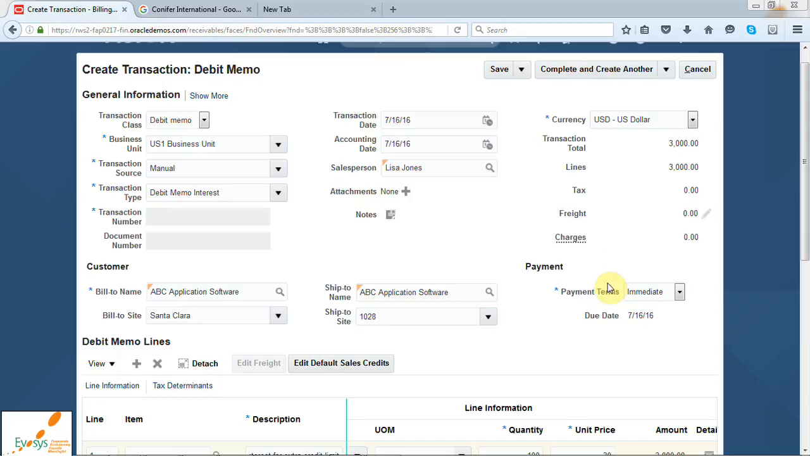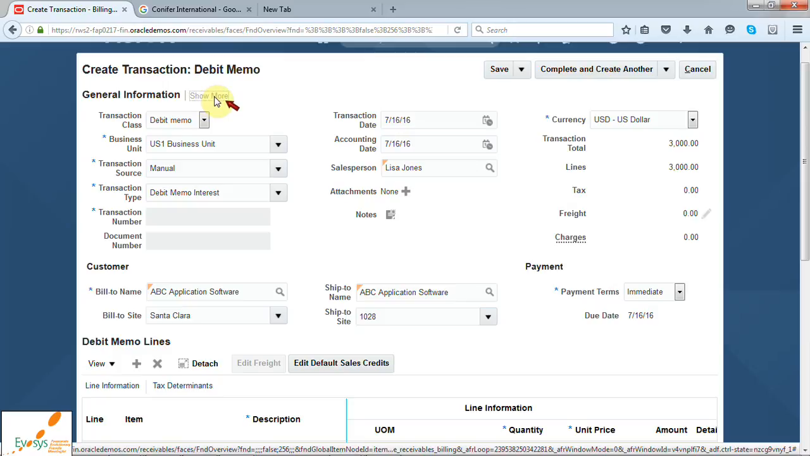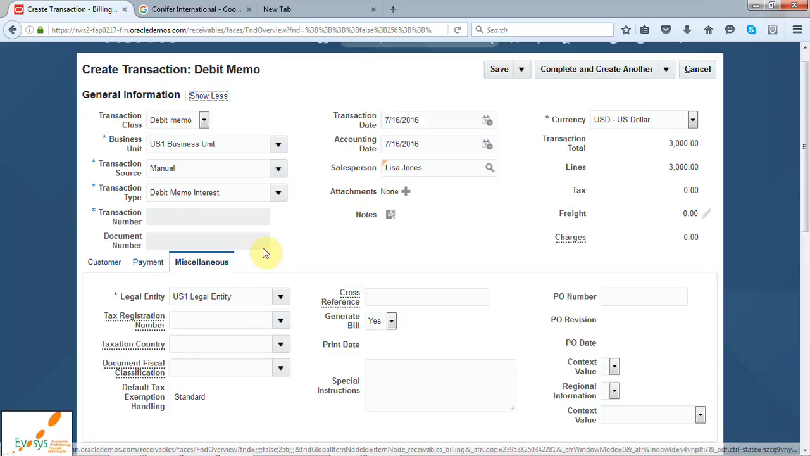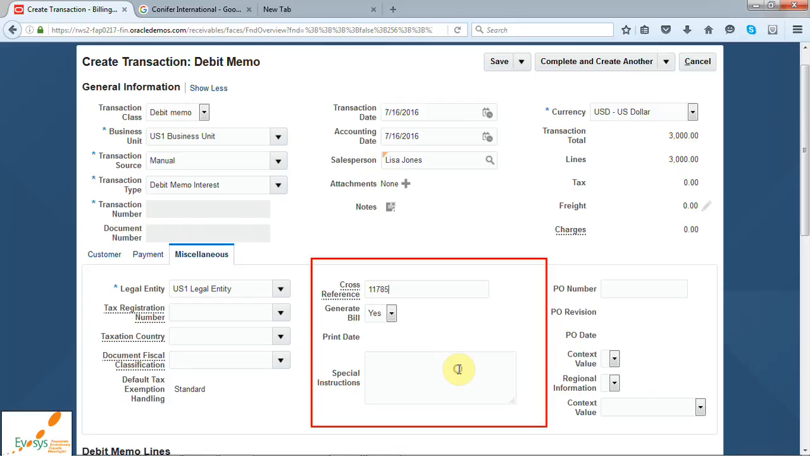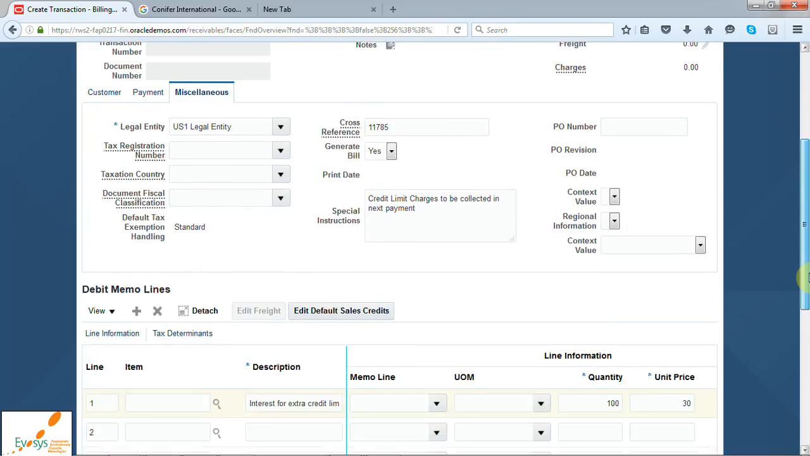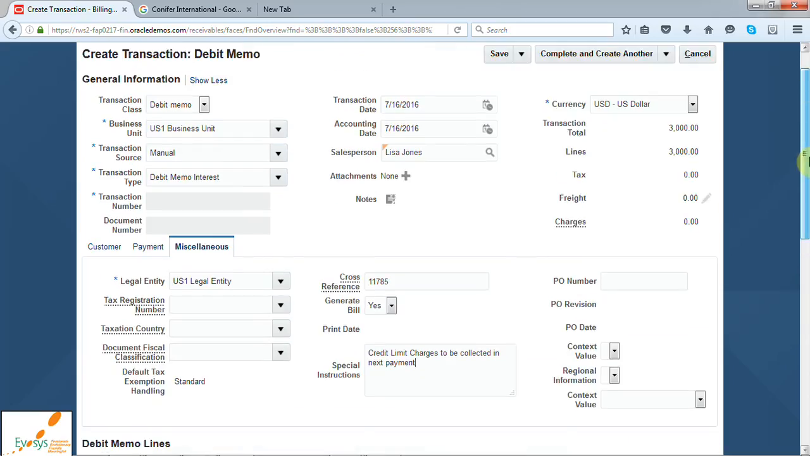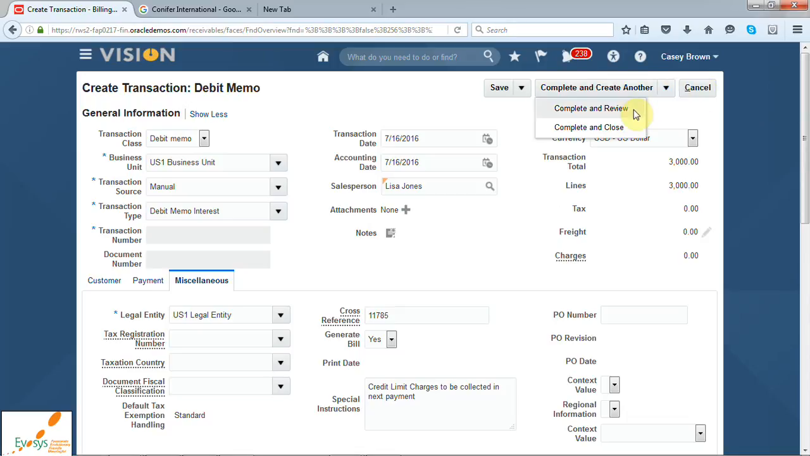Also, in case you need to refer this particular debit memo transaction to an invoice billing transaction, you can click on Show More, and under the Miscellaneous tab, enter the cross-reference invoice number. Say, it was $11,785. You can also input special instructions if any, say credit limit charges to be collected in next payment. Once you are satisfied with the information, you can click on the Complete button to complete your debit memo.